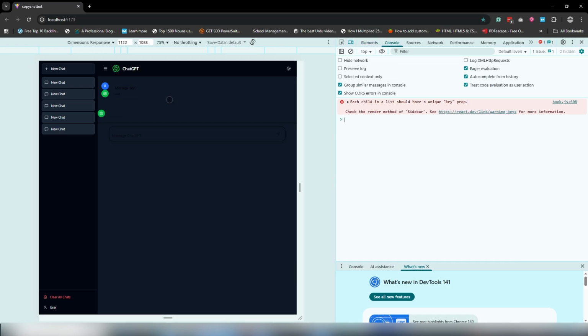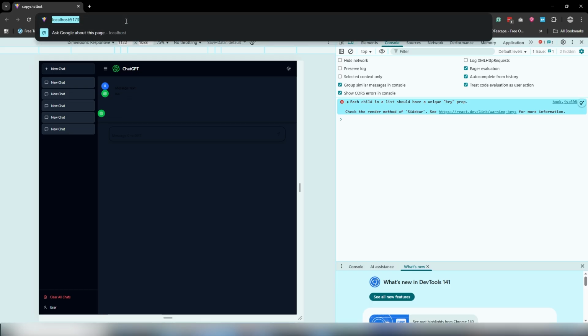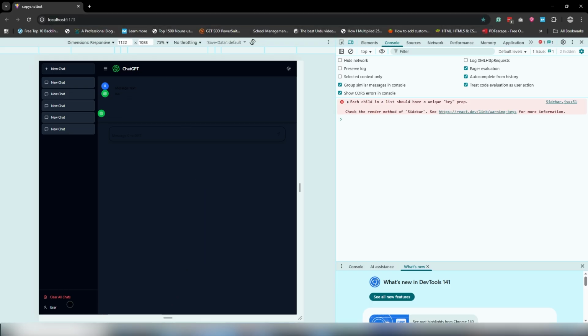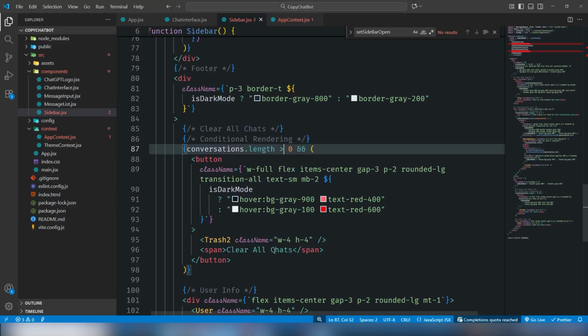I need to remove all of the chats. Sidebar, clear all chats. It doesn't work.